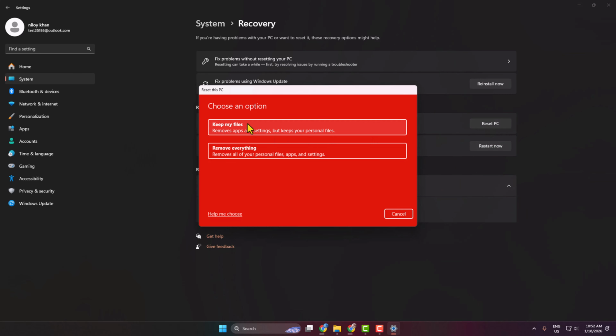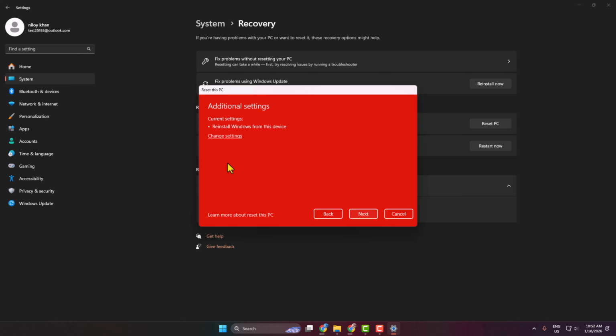And choose an option. Here we have to select Keep My Files, removes apps and settings but keeps your personal files. So select this first option. And now, how would you like to reinstall Windows? Select Cloud Download, or you can select Local Reinstall. So I'm selecting this option, and now click on Next.